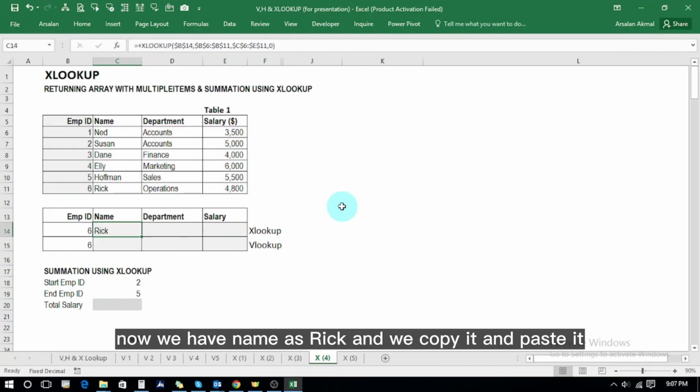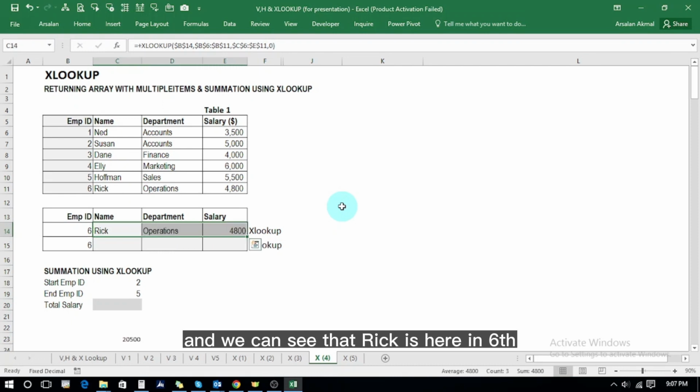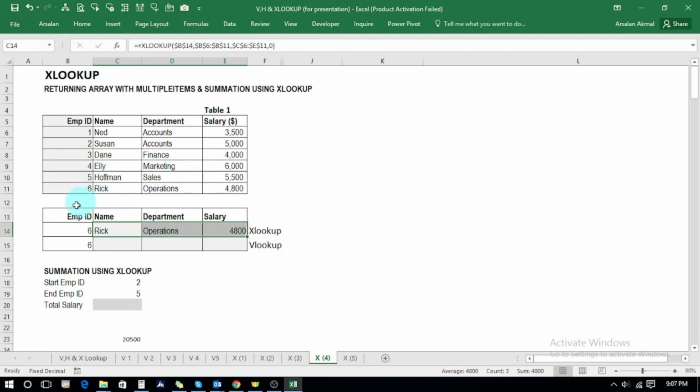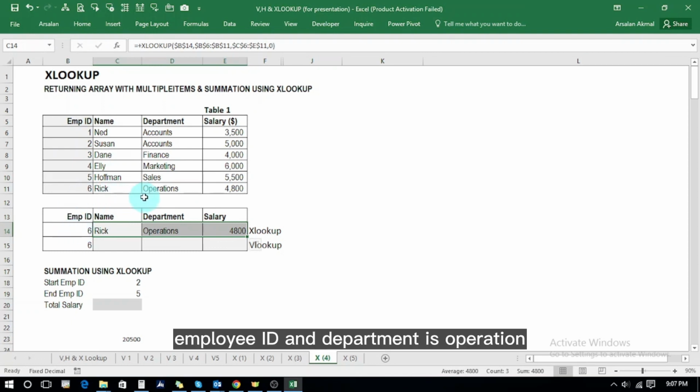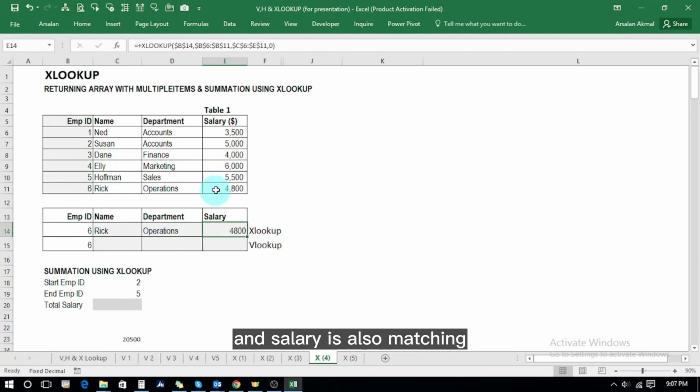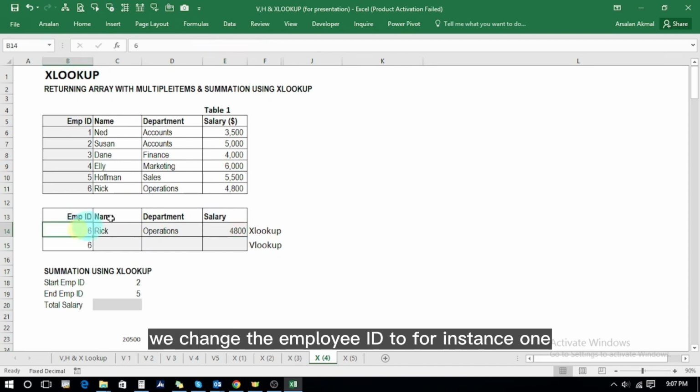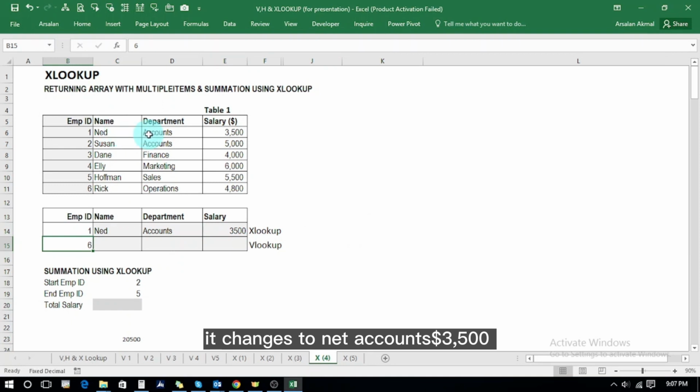Now we have name as Rick and we copy it and paste it, and we can see that Rick is here in the 6th employee ID, and the department is operation, which is matching, and salary is also matching. We change the employee ID to, for instance, 1. It changes to NED accounts 3500, and here also it is NED accounts 3500.